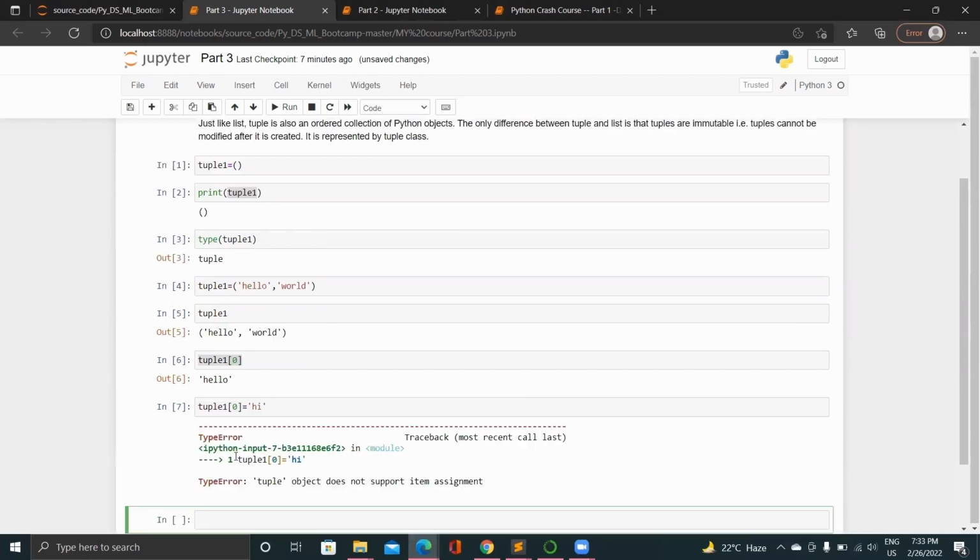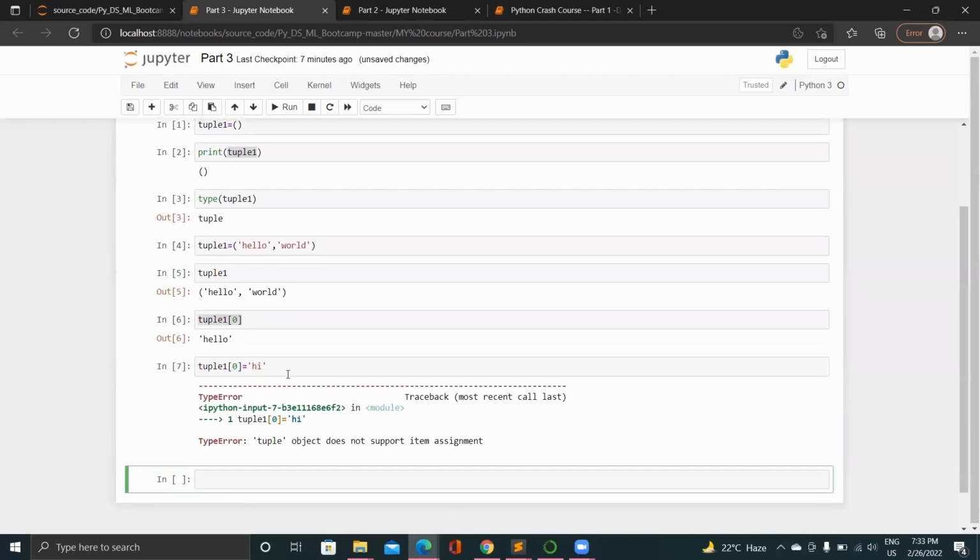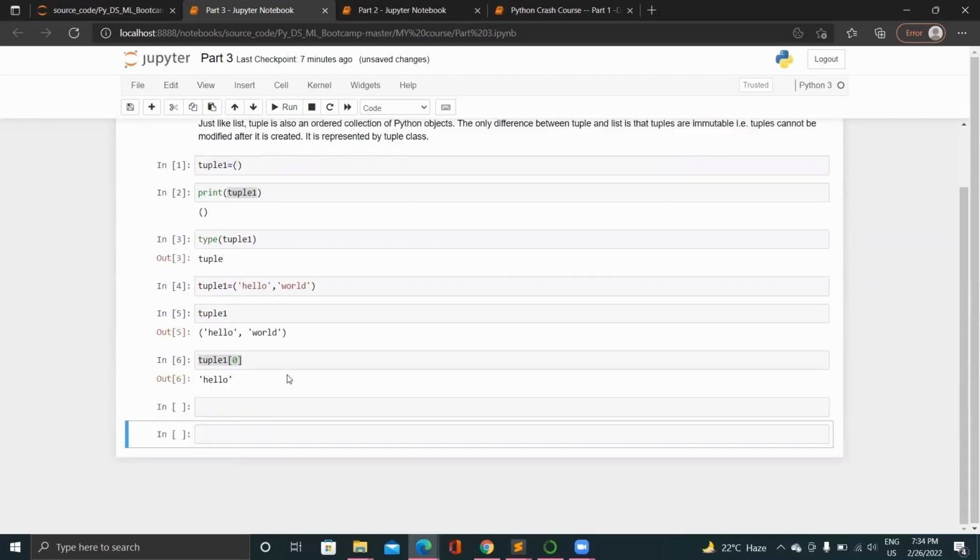let's try to do it. It gives an error because this is not supported. So let's clear the cell.